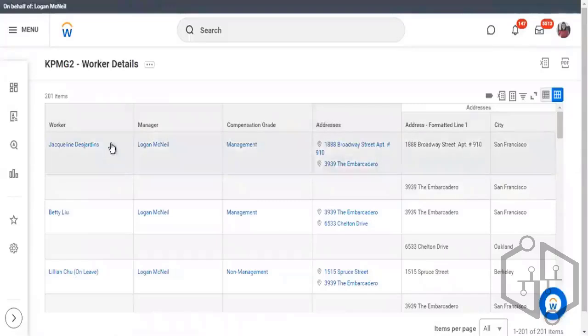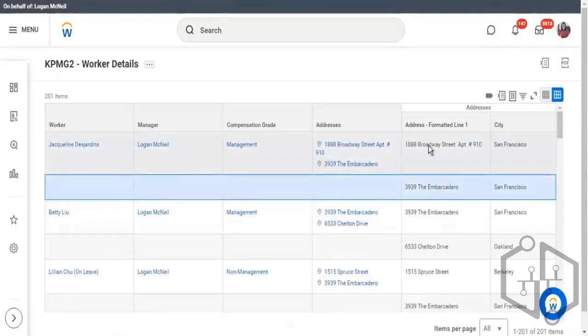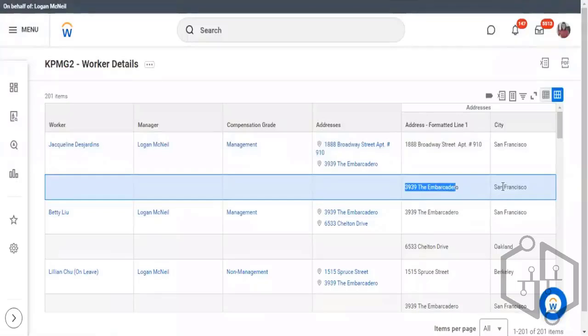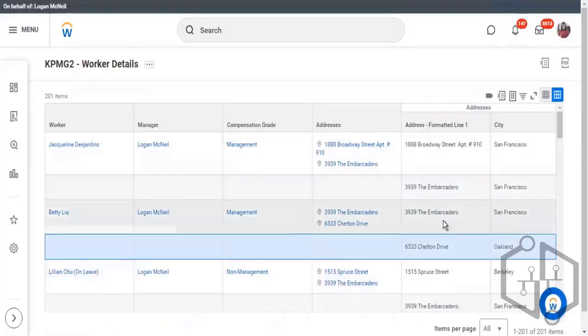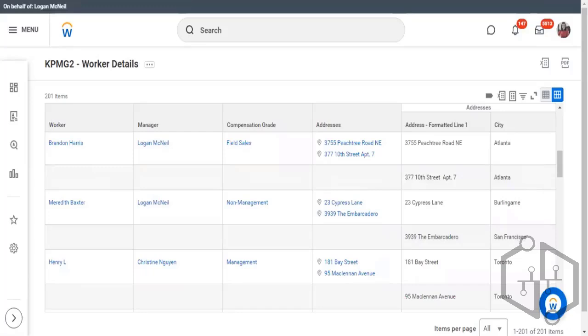right? So we know that this worker has two addresses, 1888 Broadway Street and this. And because we are getting data from that related business object, it gives me data on separate rows. So here it shows me the address line 1, and for that address, it shows me the city. And similarly for the second address, it gives me the address line 1 and the city. And I could have added any additional fields as well. So this is how I can get data from my related business objects as well. Any questions?